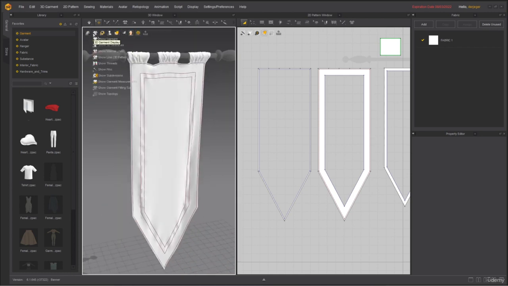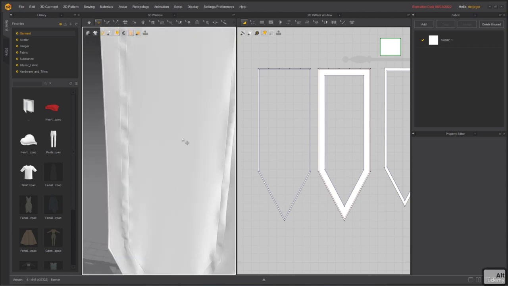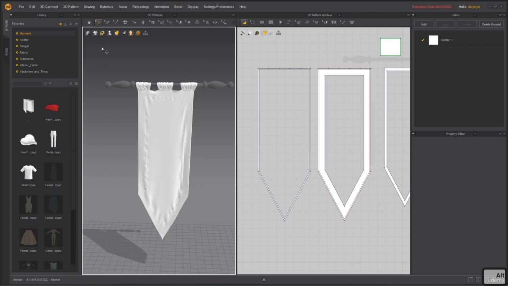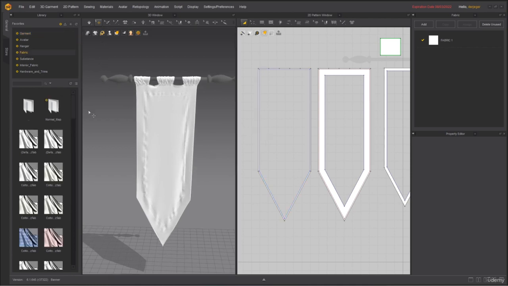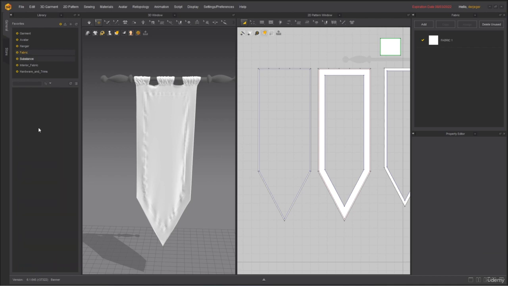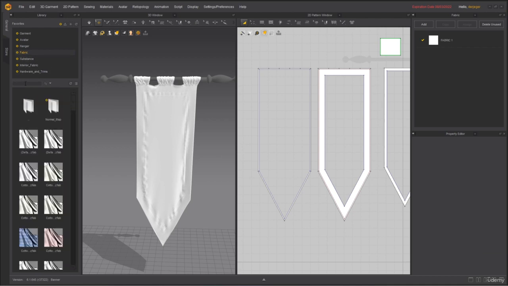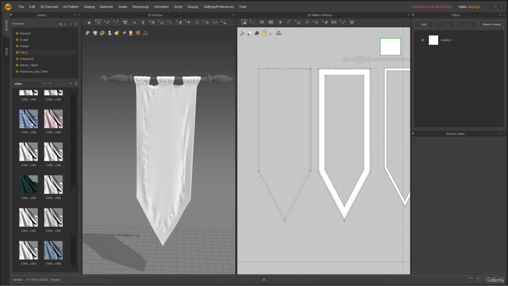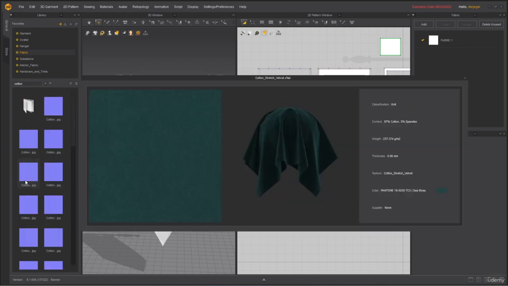I'm actually going to go here, and I don't want to show internal lines. There we go. So now we can see this cloth a lot better. Now I'm going to show you a couple of extra tricks here. First, let's go with fabrics. I'm probably going to do a cotton fabric for the main thing. So let's do cotton. There we go. So it looks a little bit velvety, but looks nice.